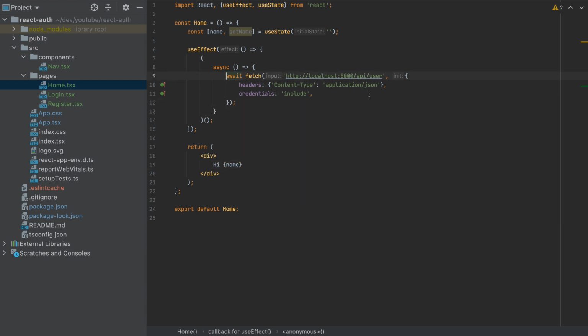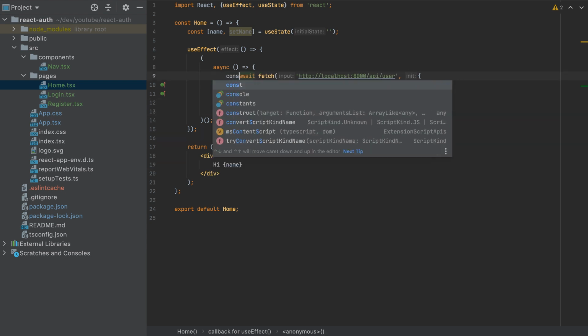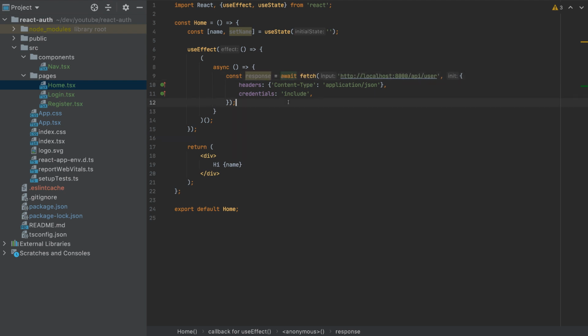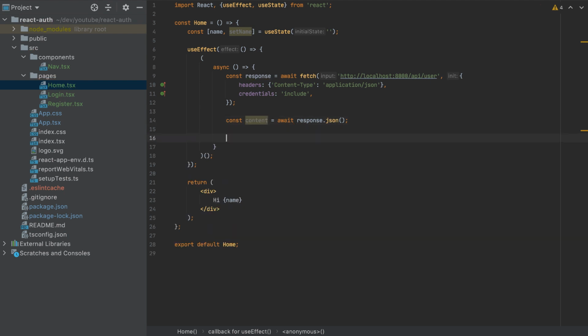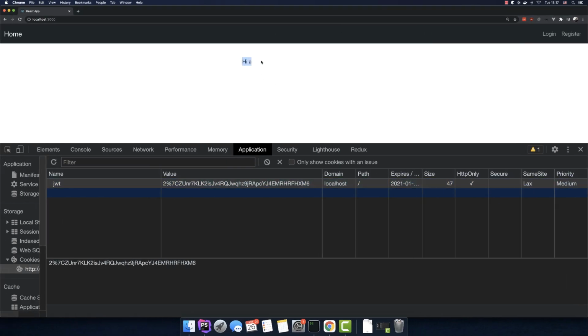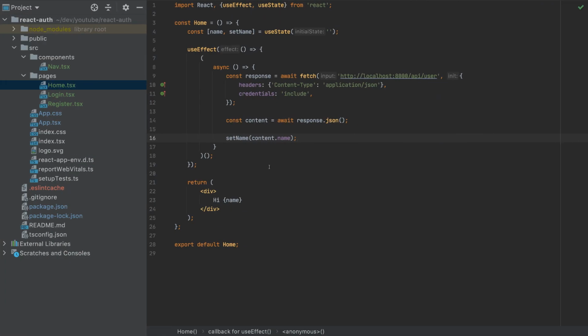So when we get the user here, we'll get a response, and the content is equal to await response.json, and the content in this case is our user. So we'll set the name to content.name. Let's see if this works. Hi A. So this is our user that is authenticated.